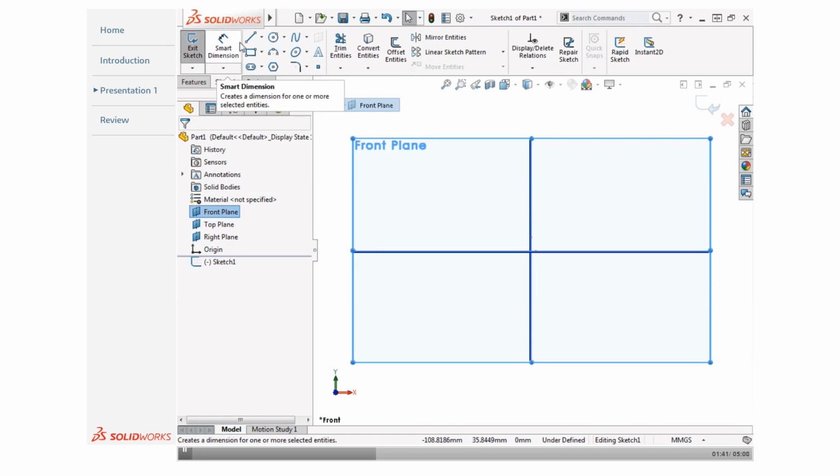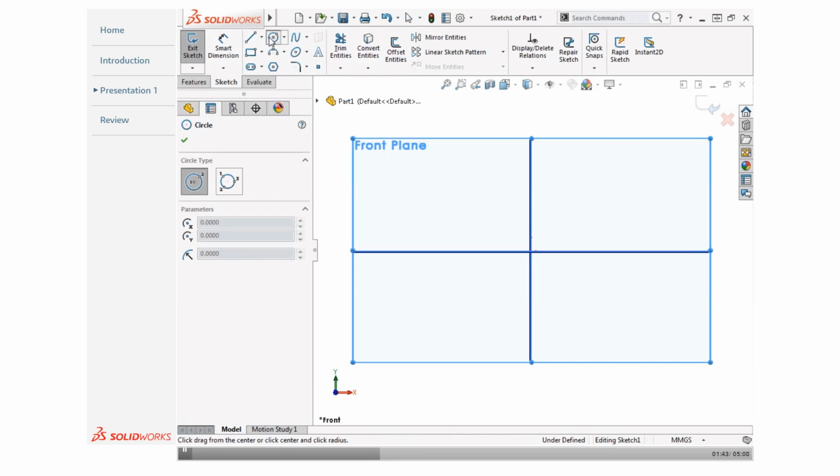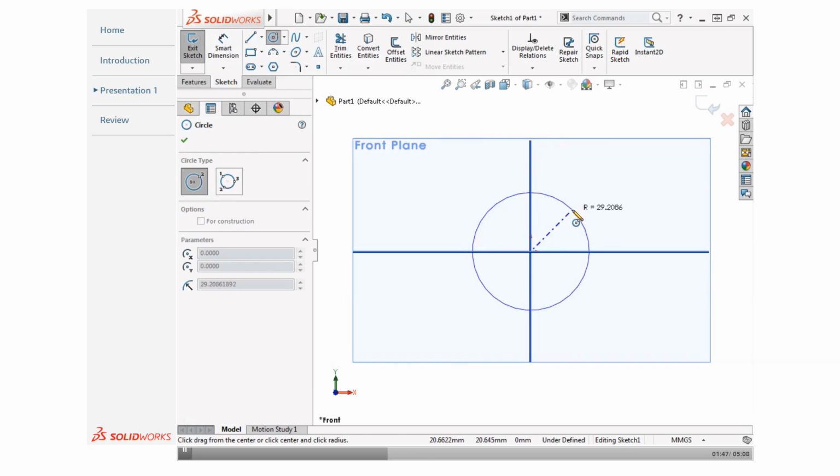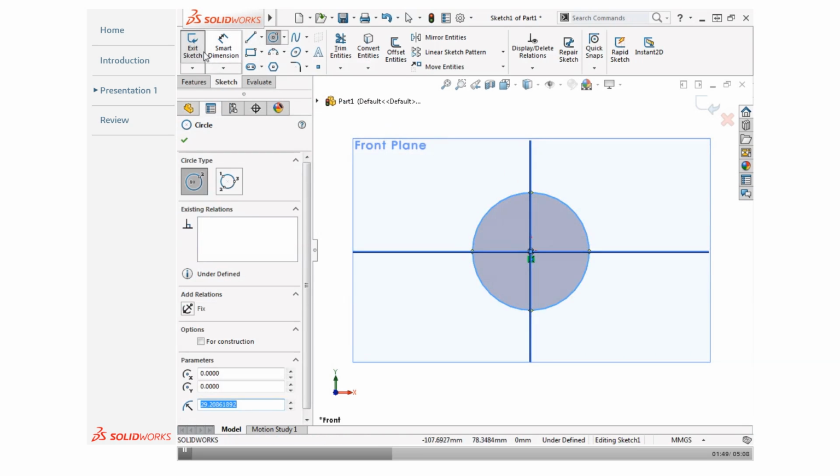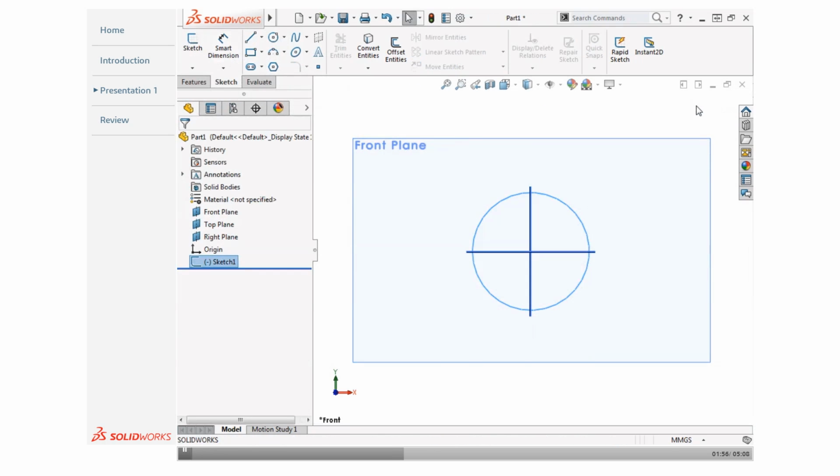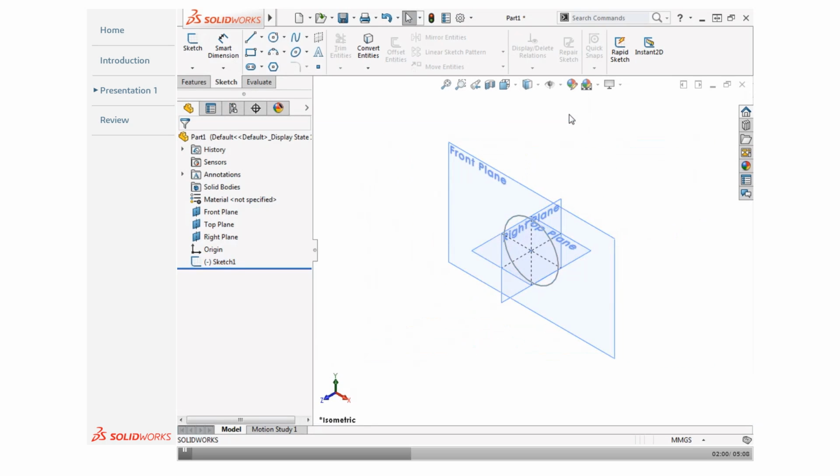For instance, I can select the Circle tool from the Command Manager and sketch a circle at the origin of this plane. Now, if I exit the sketch by either pressing the Exit Sketch button in the Command Manager or the Exit Sketch icon in the confirmation corner and return to an isometric view, you can see the sketch lies within the sketch plane.